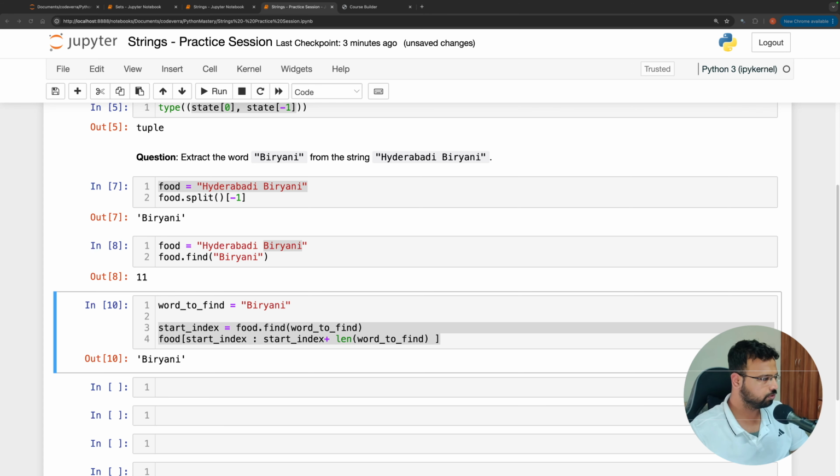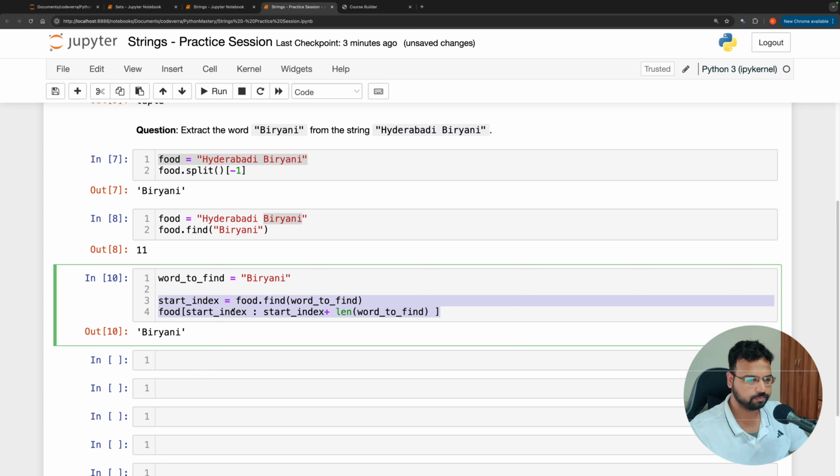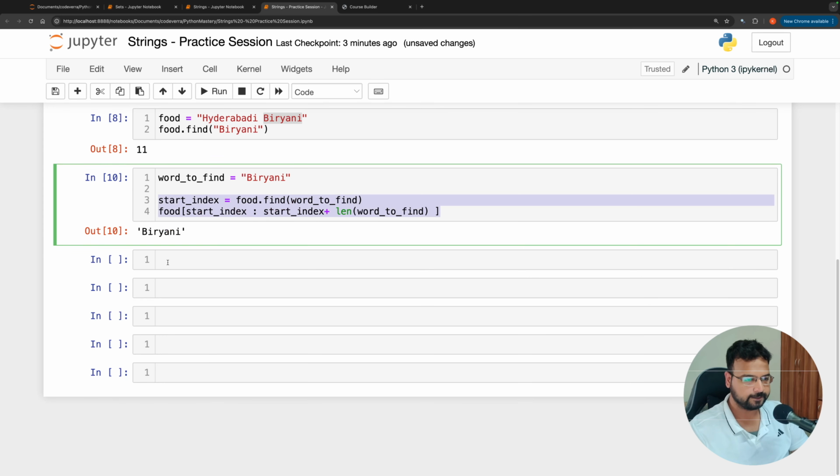Okay, let us do another one. And if you can think of some other way, third way, fourth way, please do try it out. The purpose of this is to just revise and solidify what we have learned. And let us do another one.